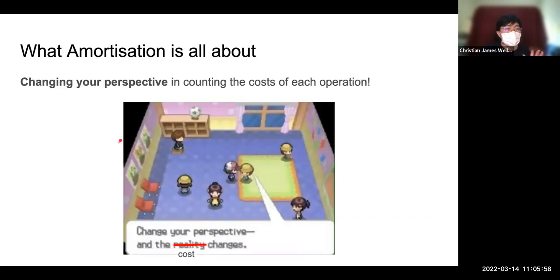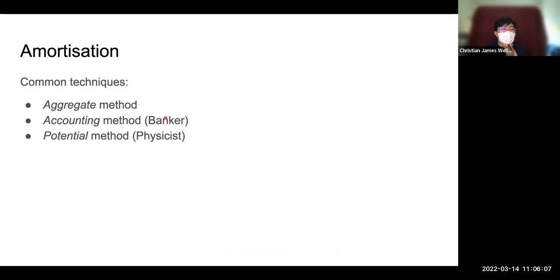Amortization is really trying to change your perspective about how to count the cost of each operation. Common techniques involve the aggregate method, accounting method, and potential method. Accounting method, some people refer to as the banker method because it involves some form of money. Potential method is the physicist method because there's a potential function being defined. We'll see that in a while.